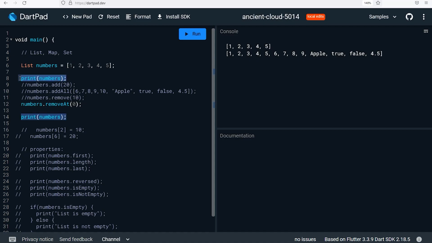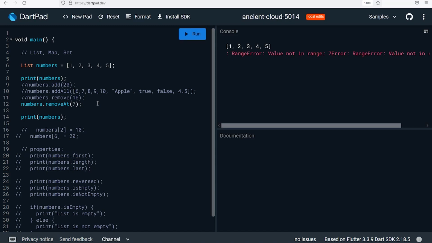So first it will print all the list and then it will remove the element at index 0, then print it. Now run this, so we will get 1 to 5 and then 2 to 5 just because we have just removed the element at index 0. And in case we use 7 and index 7 is not in here, definitely this will throw the range error, just because we are removing an element at an index that does not exist. It is something like the exception out of bound, or the range error.